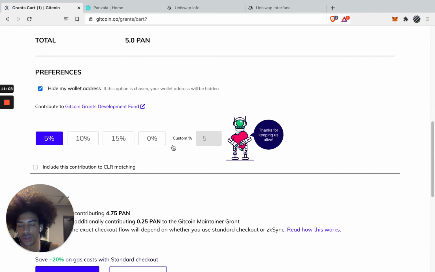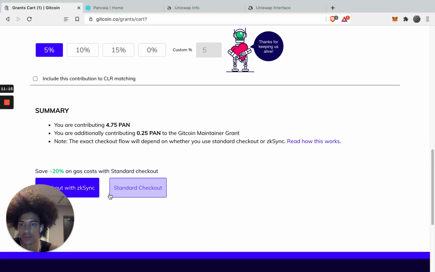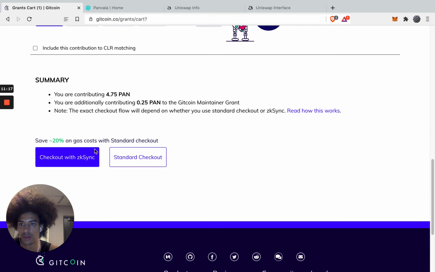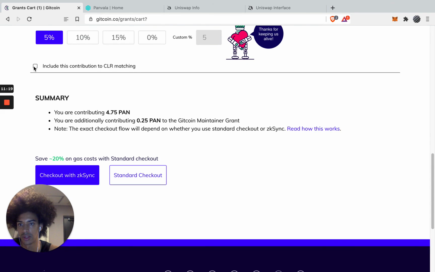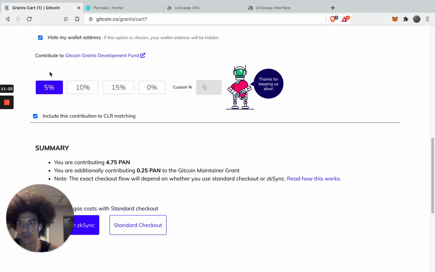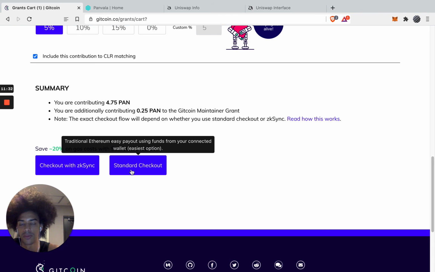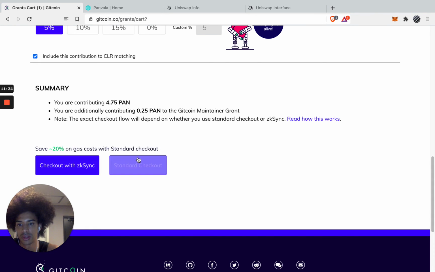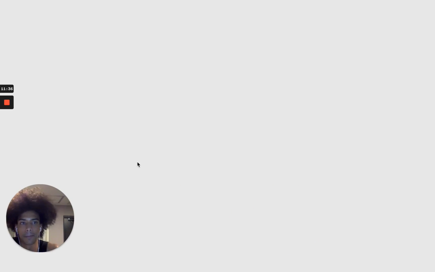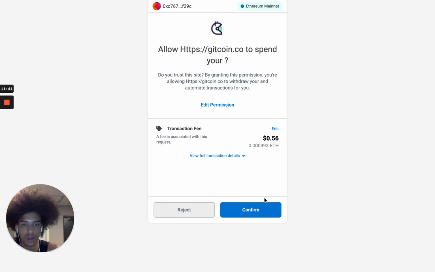And then this is just giving a little platform fee to Gitcoin. If you want to, you can click 0, but I'm going to continue with 5. And yeah, this is the matching program. And no matter if I click this, I still won't get the matching because they know that I'm donating to myself. But you should be clicking this. And then just click standard checkout. Don't worry about this zkSync again. And then you're just going to confirm your transaction as normal.